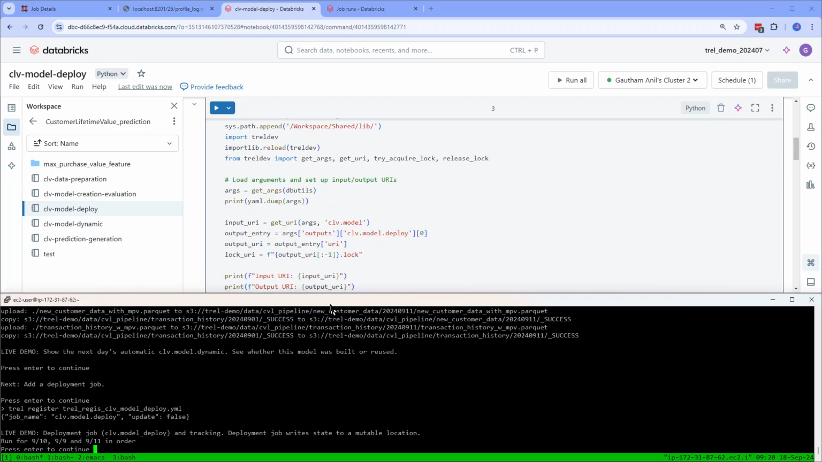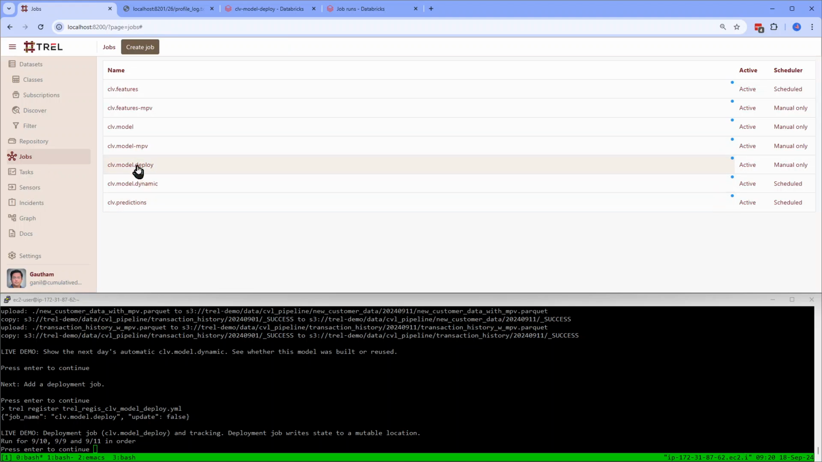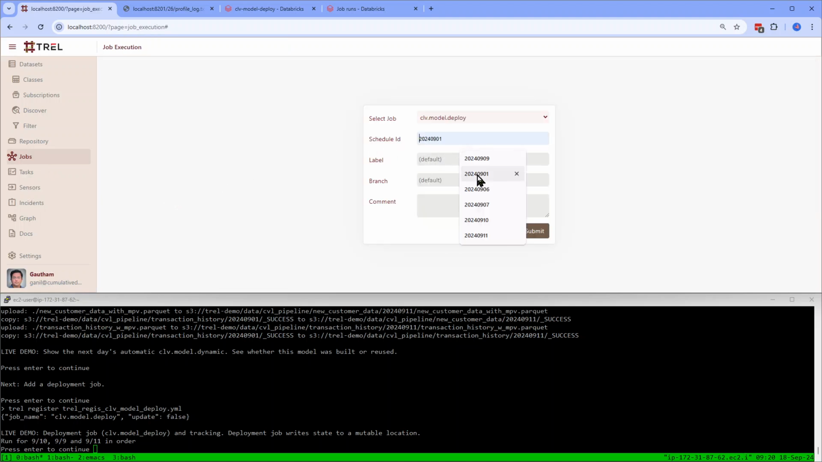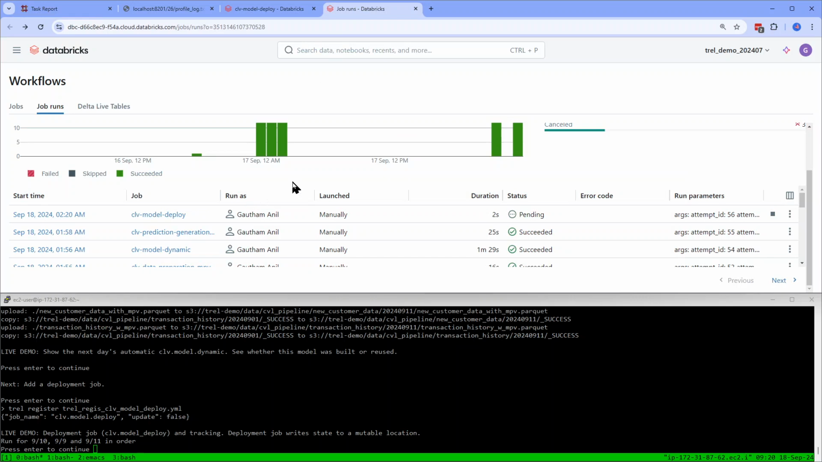With the changes to the notebook, let's take a look at how we can actually run this job and see if the deployments follow the processes, the principles that we spoke of. Okay, so we come to model.deploy and we want to execute. We'll start by executing for 9.10 and wait for it to complete. This shouldn't take too long because this is a relatively quick job. We'll just wait for it a bit and see.